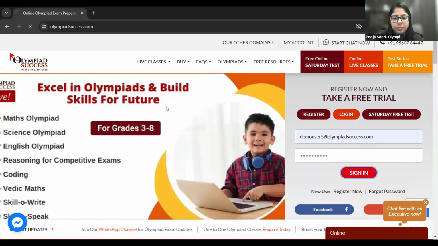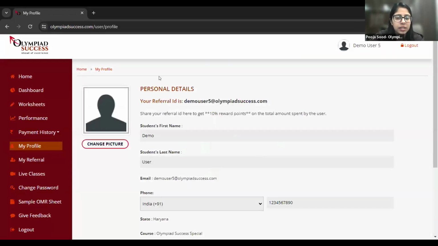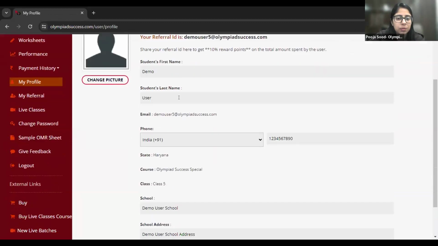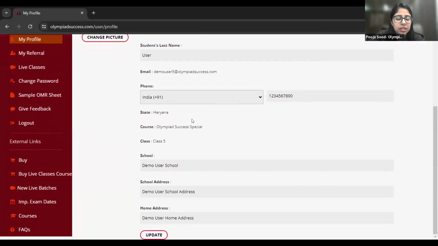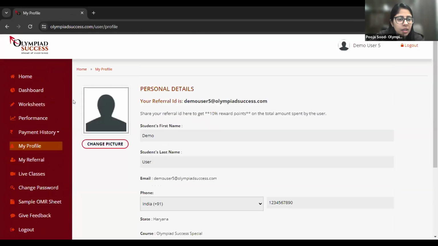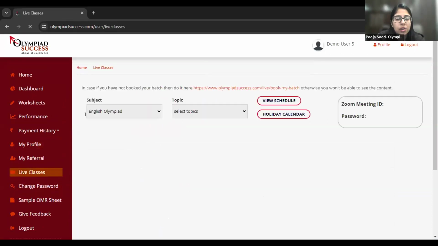The moment you enter this, you'll get this page on your screen, which has your personal details. Make sure that you check that all of these are correct, or if there is any error, you can rectify it there, and then click on this update button. After this, you have to click on live classes, which is right under this my referral icon. The moment you click on live classes, you have to select your subject, for which you want to see the reading material, question papers, and all this material.